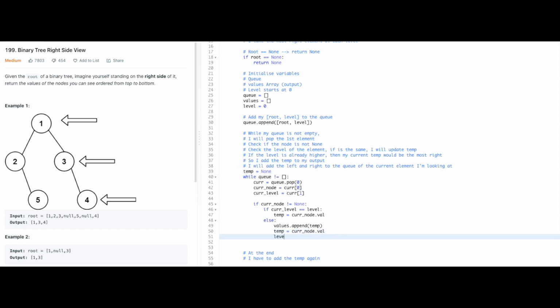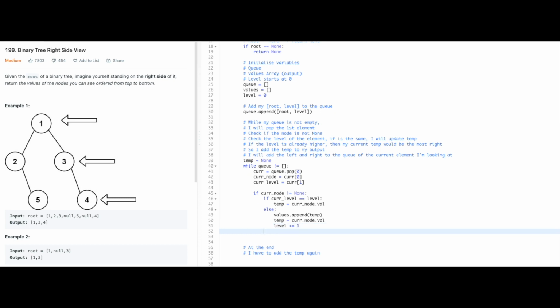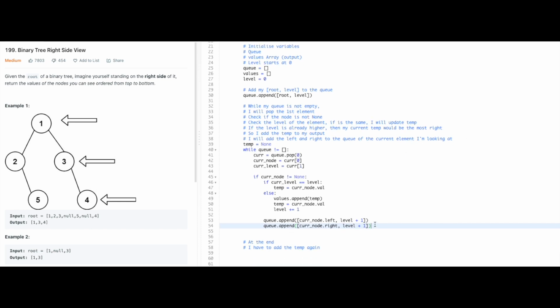And what I have to do is increment the level as well, since I've already moved down to the next level. And finally, once all these checks are done, I have to add the left and right child. So I'll be adding the left child, which has a level of +1, and the right child, which has a level of +1 as well. So that will be what happens in the while loop.